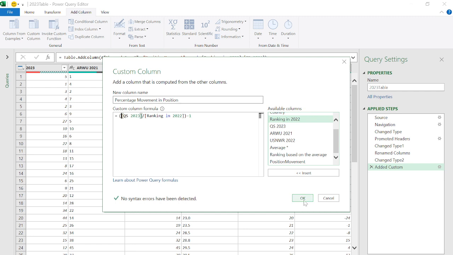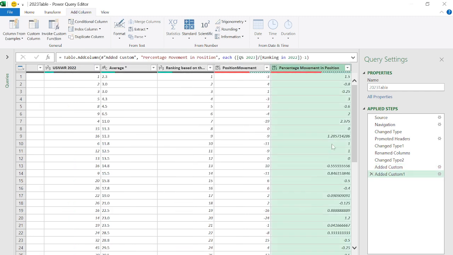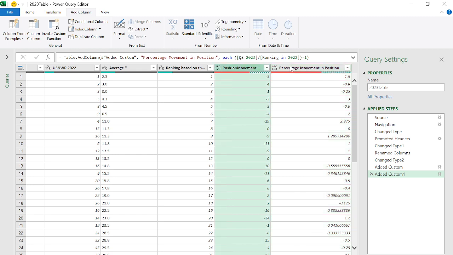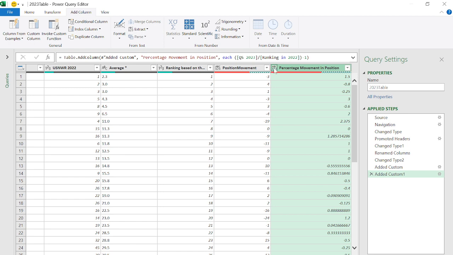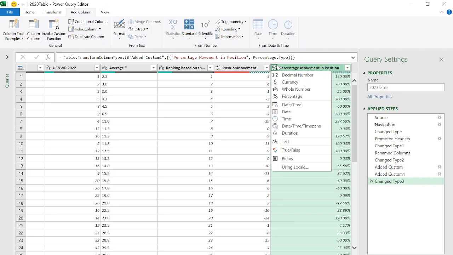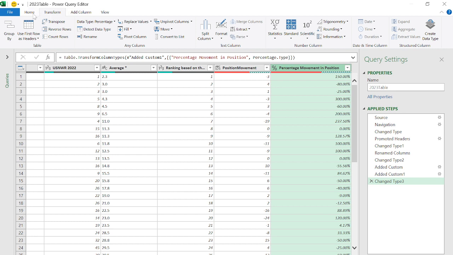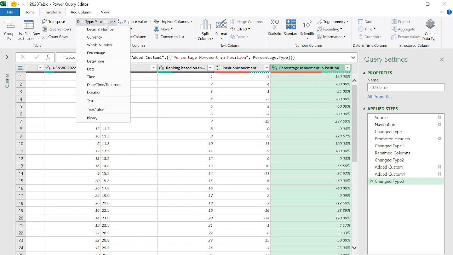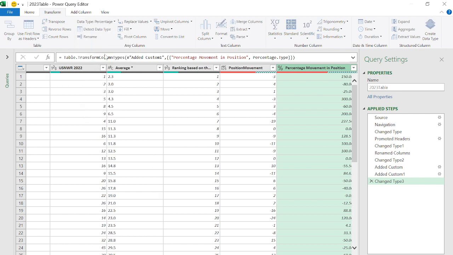Okay, so let's see if I insert. So you can see this one moved, maybe. I hope we use the same logic. We started with the 2022. Yeah. So here I can change my data type to percentage. So I can have that as percentage there.